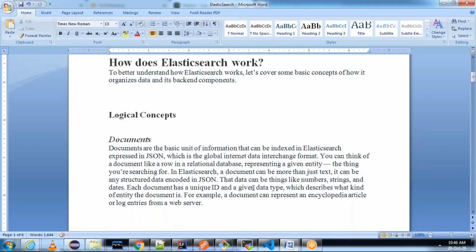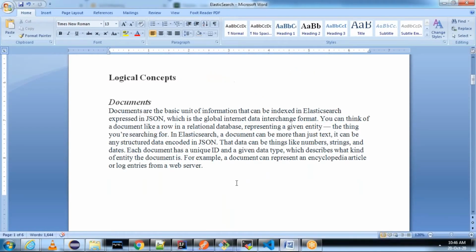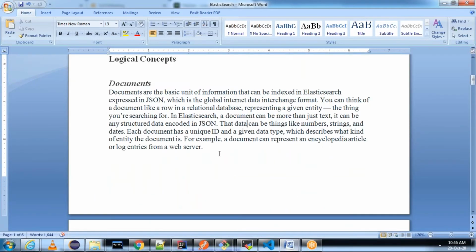For example, in this case, I have an employee. If you have logs of any Apache web server, you can represent that also as a document. Finally, to summarize, you can think of a document as structured data encoded in JSON.